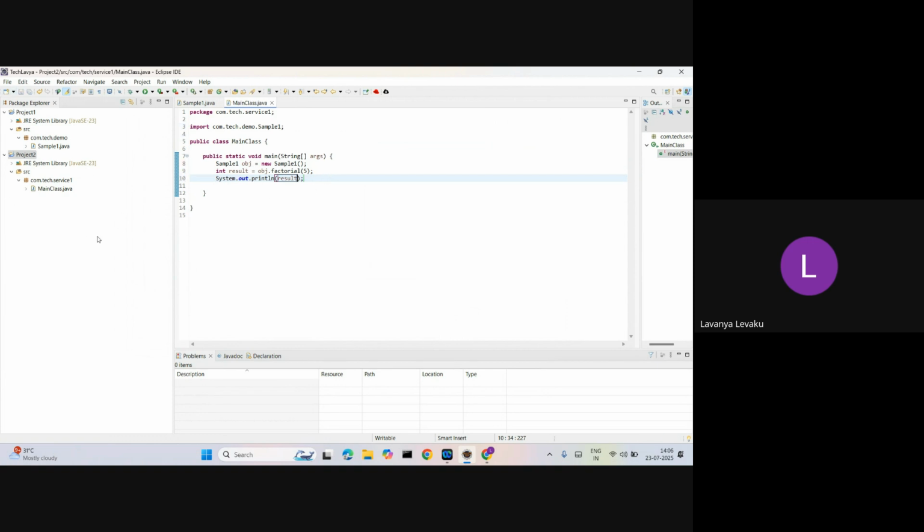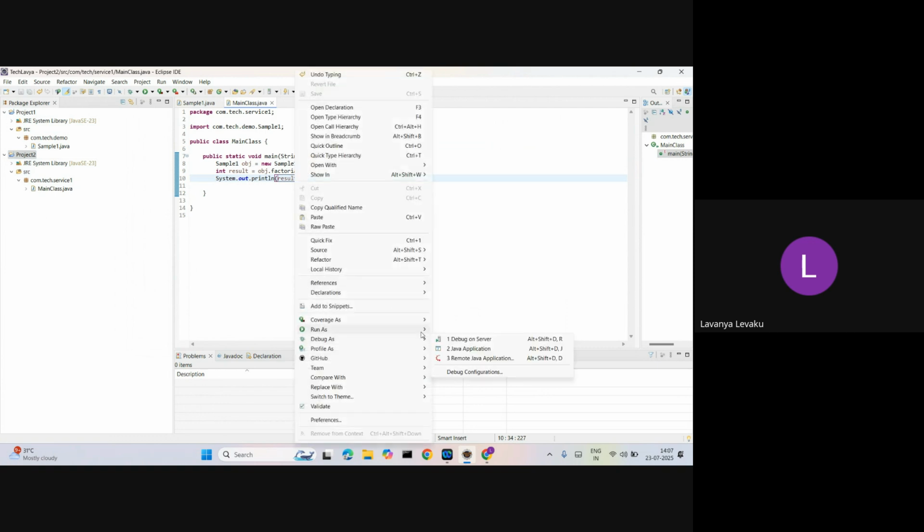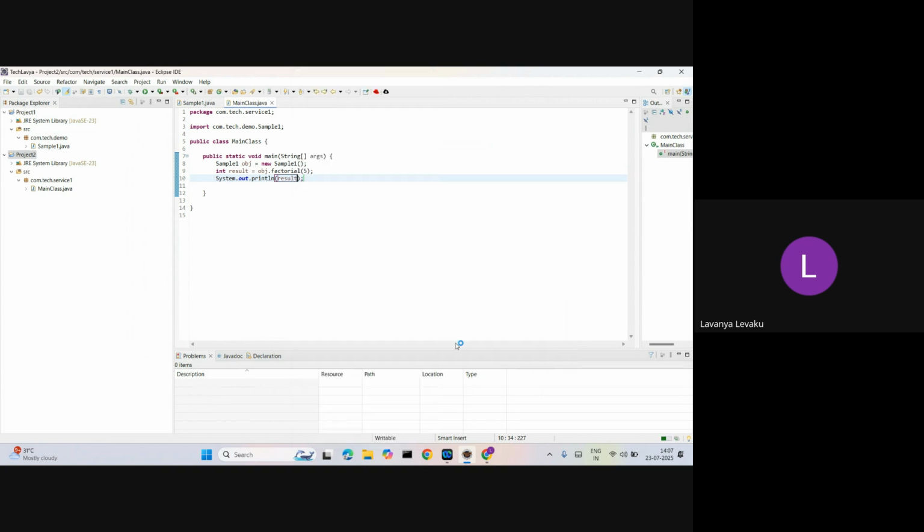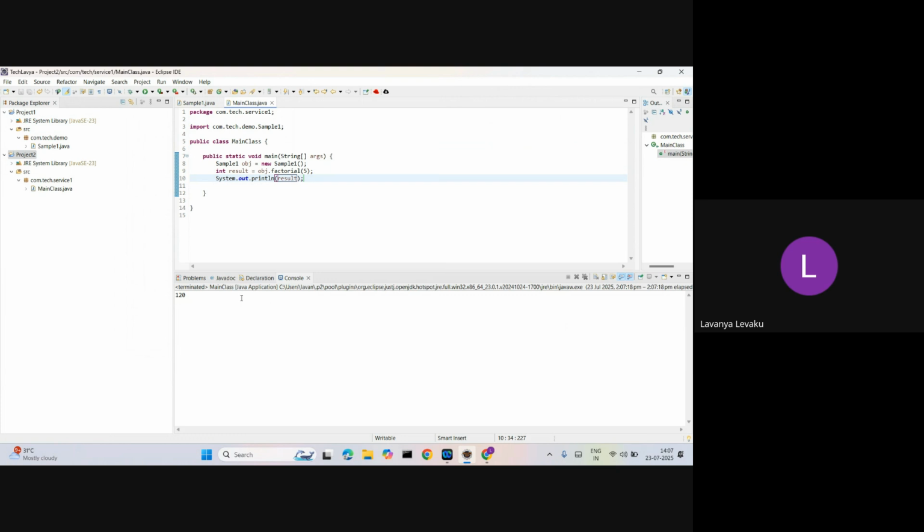Here in this project, there is no logic of factorial. This factorial logic is present inside project 1. That project we have added to project 2 so that we are able to access all the classes which are present in project 1. Let me run this project, run as run Java application. See here, you are going to get the result of the factorial.